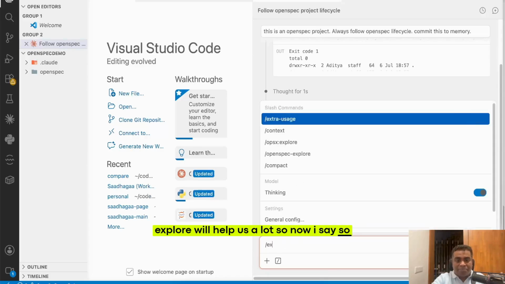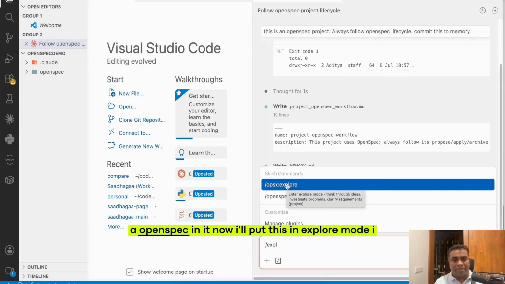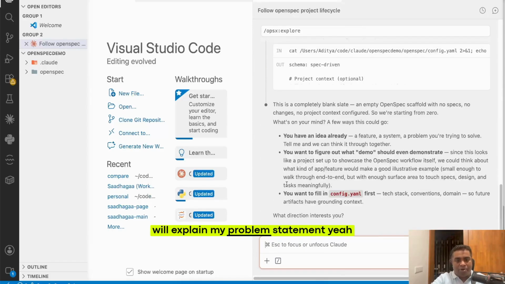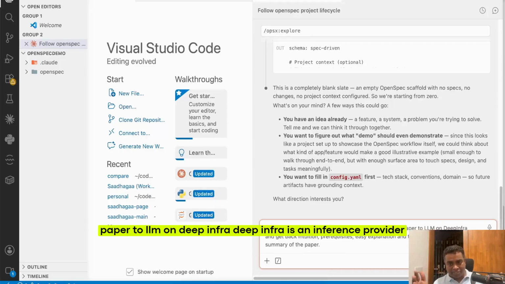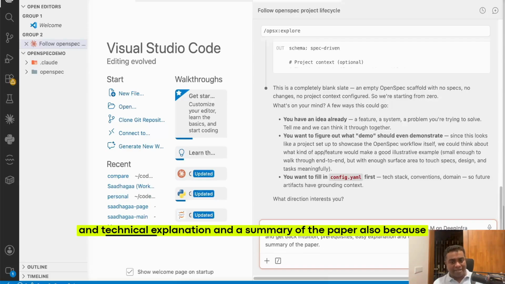So I get these commands because we installed and then we did an OpenSpec init. Now I'll put this in Explore mode. I will explain my problem statement. Now I say I'm in the Explore mode, and then I say I want to build a system where I can send out a research paper to an LLM on Deep Infra. Deep Infra is an inference provider. I can pick and choose any LLM and get back intuition of the paper, prerequisites, easy explanation and technical explanation, and a summary of the paper also.